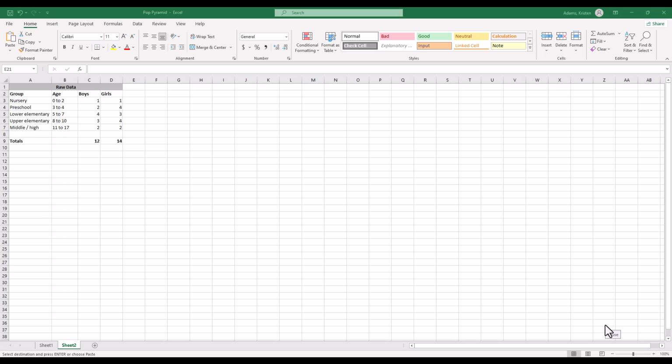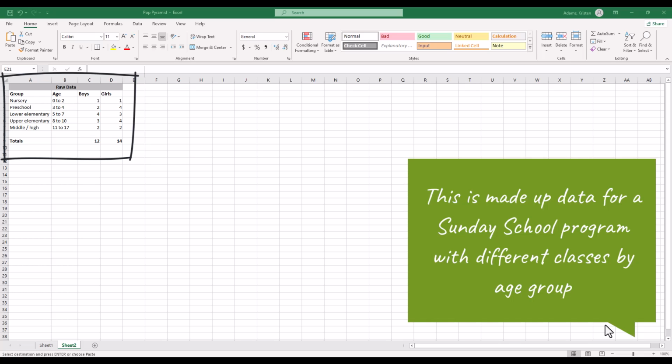Okay, here we are in Excel, and here is our data. It's very small and manageable just for the sake of the demo. This is completely made up data for a Sunday school program which has classes set up by age groups. I have the names of these groups there for clarity, but they won't be in our graph. Then we have the age ranges for the groups and the number of boys and girls in each.